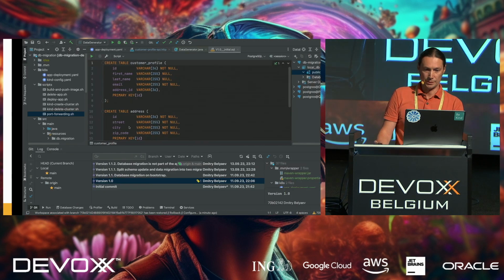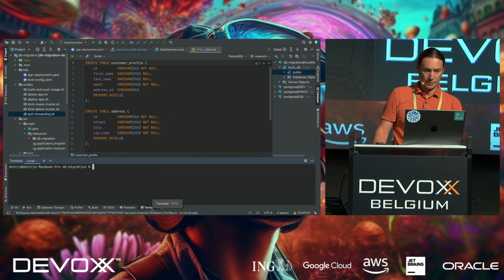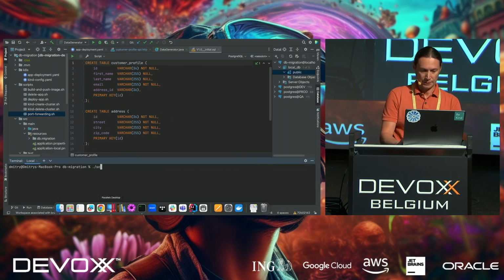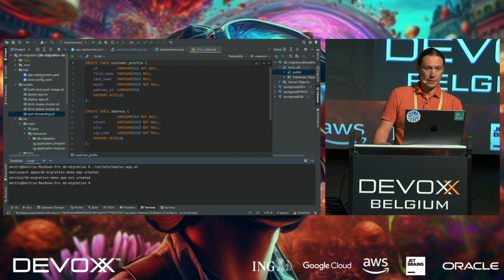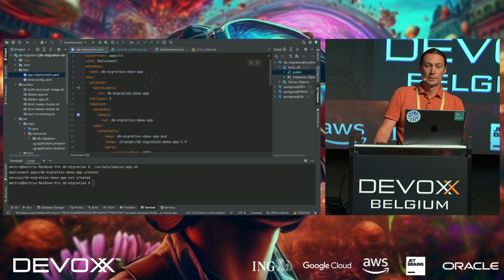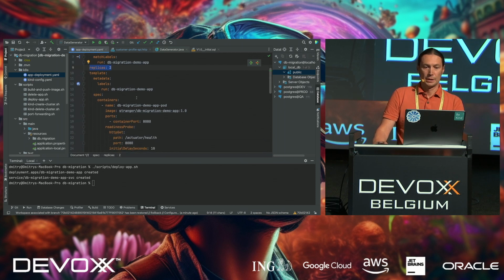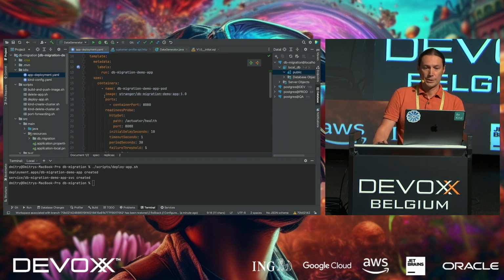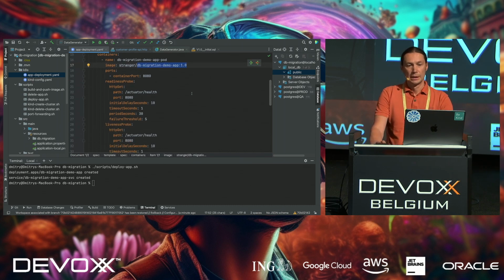So then let me go back to IntelliJ, to the terminal here, and I'm going to start with deployment. And while deployment is running, we can have a look at the deployment descriptor, which is pretty simple. So I have one deployment, which will start 2 pods. Each pod contains just one container of version 1.0 of my application.